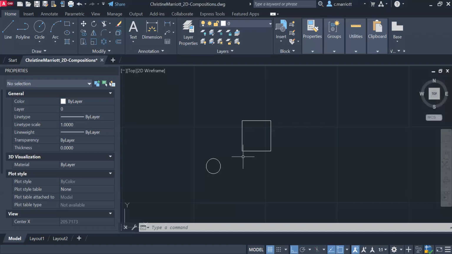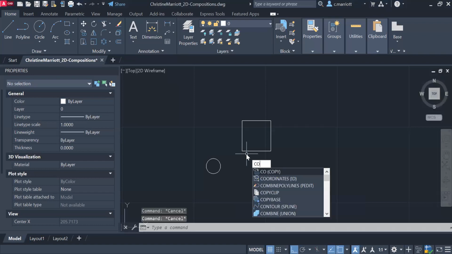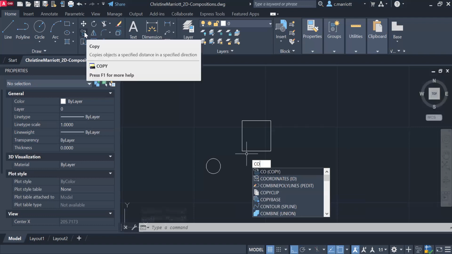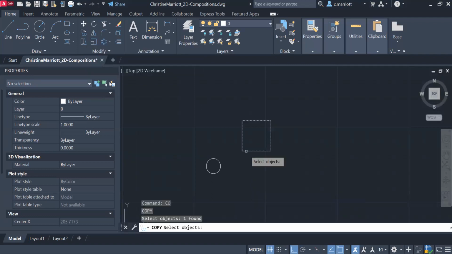Okay, so let's start the first one. I'm going to type in CO for copy, and you'll find that the copy tool is up here on the ribbon if you'd prefer to use that. I'm going to pick the square. Okay, I'm done selecting objects that I want to copy, so I press enter.